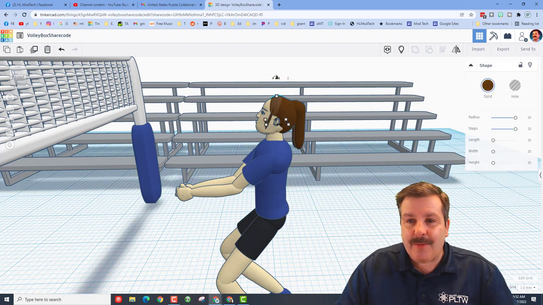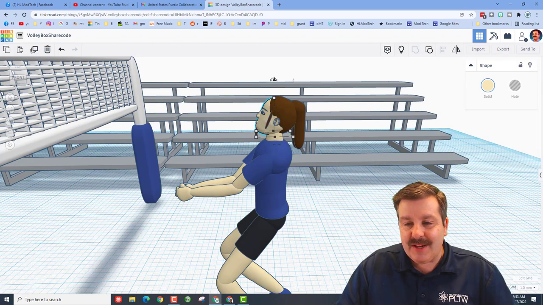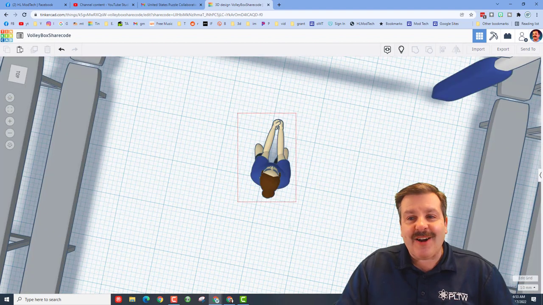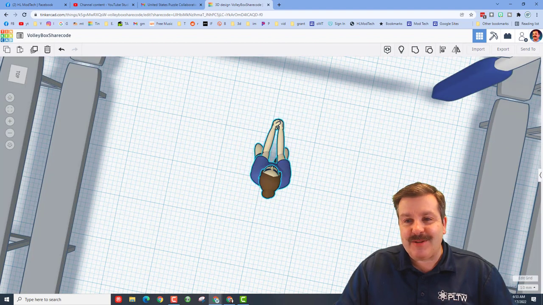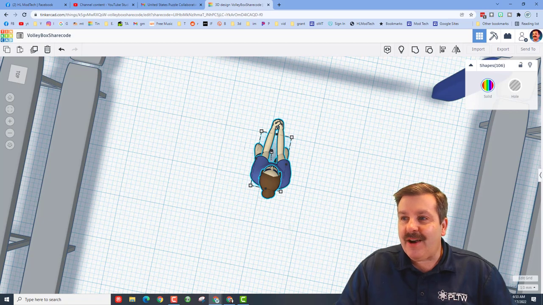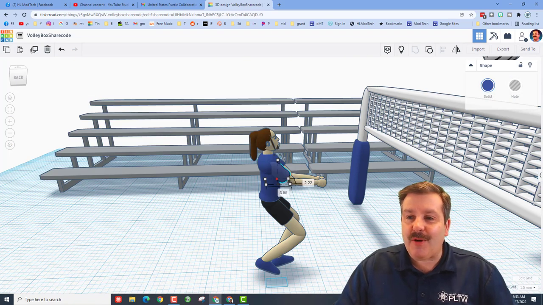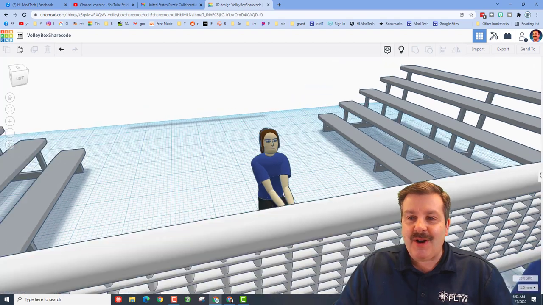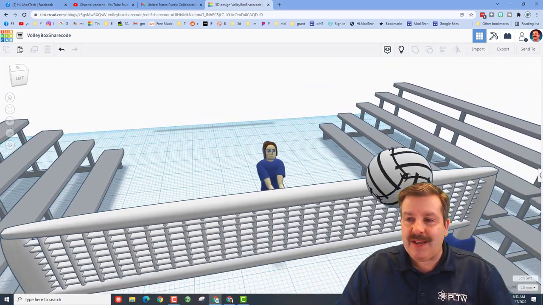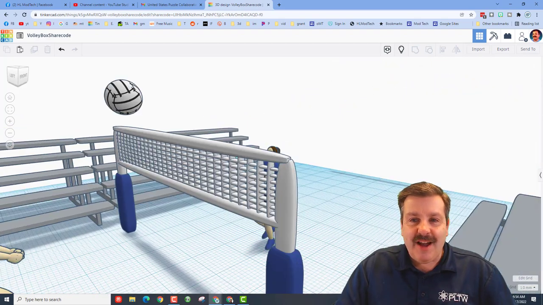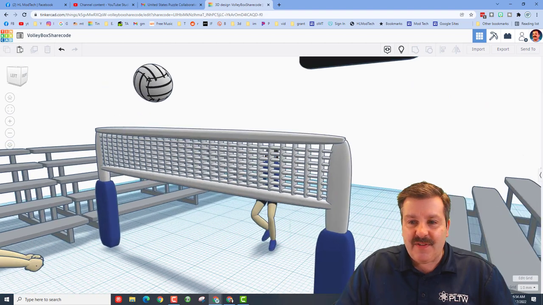All right, friends, so this is kind of fun. As I click around on the person, there are so many parts. All right, friends, let's select just this player and see what she's made of. 106 parts, and there were some parts already grouped. So like when I click this shoulder, you can see that she was grouped a little already. So 106 parts to make that amazing volleyball player. Check out the volleyball. That is fantastic.